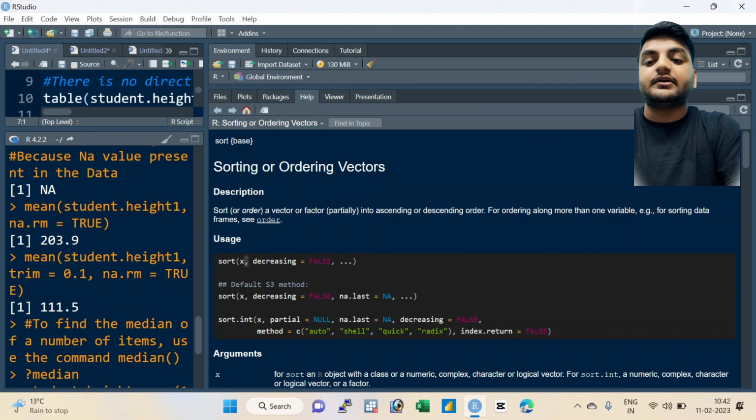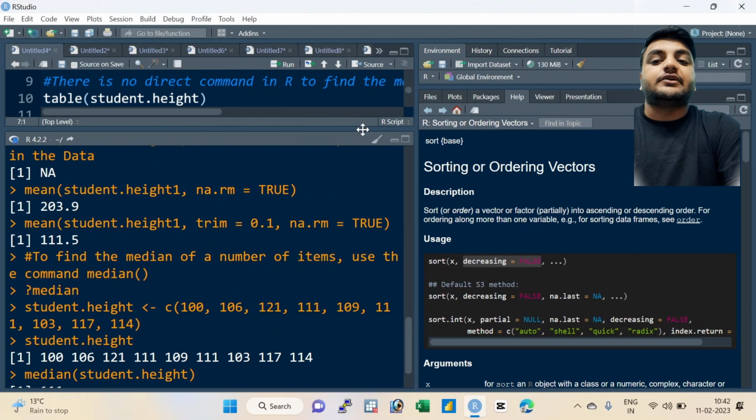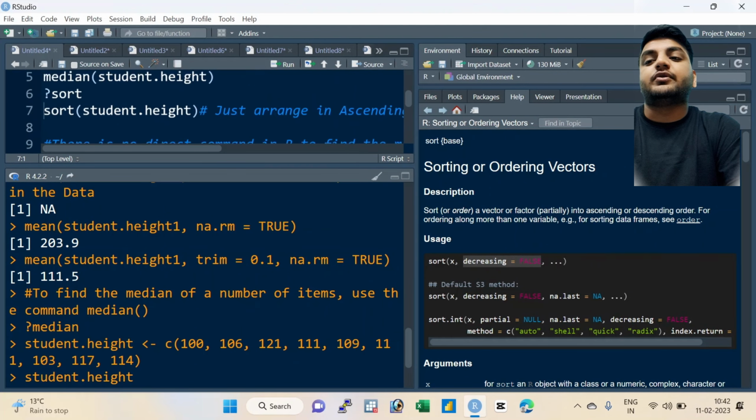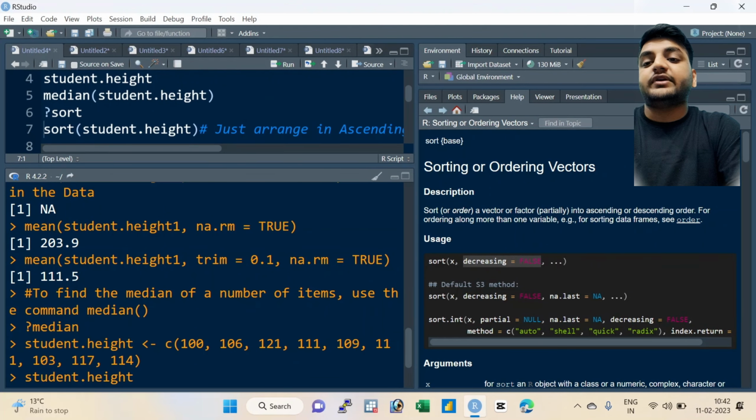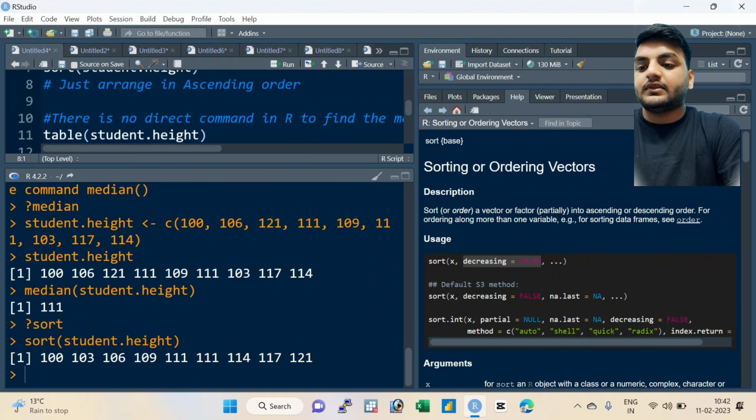You have to pass the vector, and then if you want it in descending order, you have to say decreasing equal to true. Otherwise it will give you the default ascending order. Right now we want ascending order, so we are sorting the student height in ascending order. Press Control Enter. It sorted the height in ascending order. Previously it was 100, 106, 121, and now it is in range: 100, 103, 106, 109.